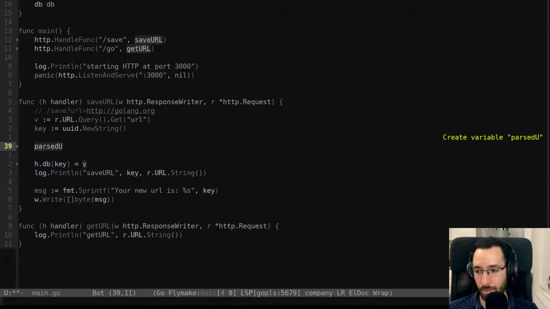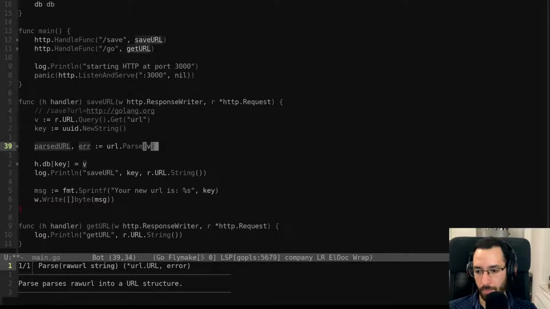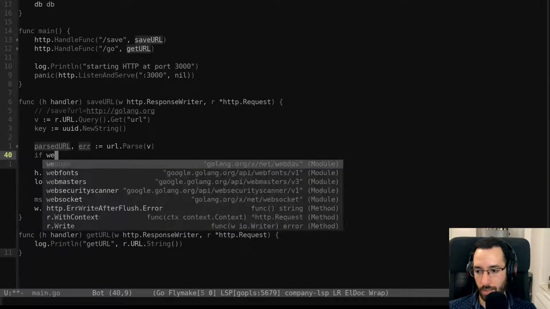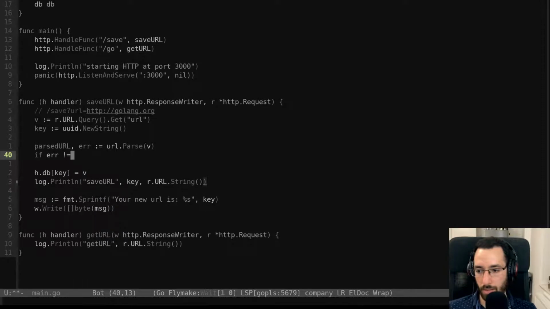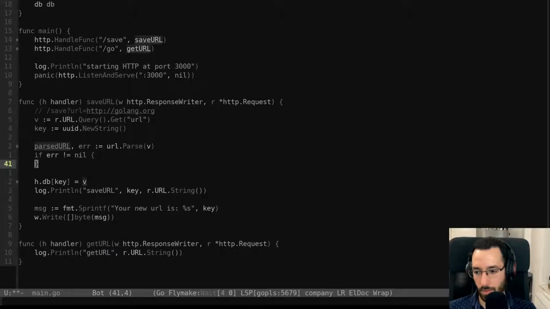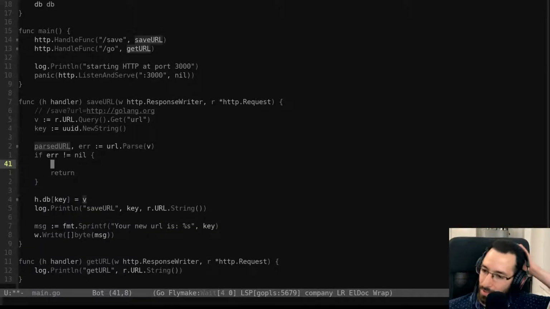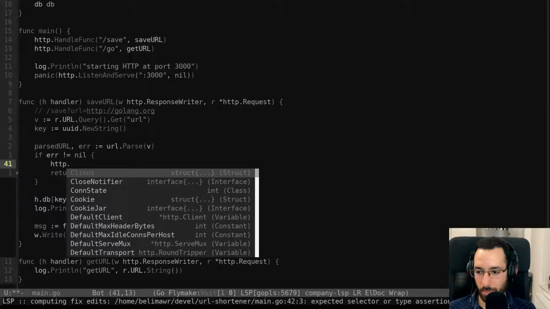Parsed URL and then error. That's gonna be url.Parse and v. Right. So if error is different than nil, what we can do is, oops, yeah, Emacs. We can write an error for our user. So just never forget to return when you're handling errors in your HTTP handlers. And let's just do a, there's a helper for that in the HTTP package.